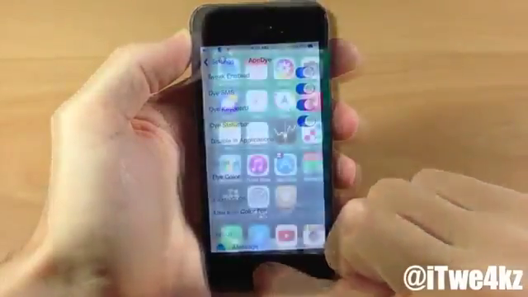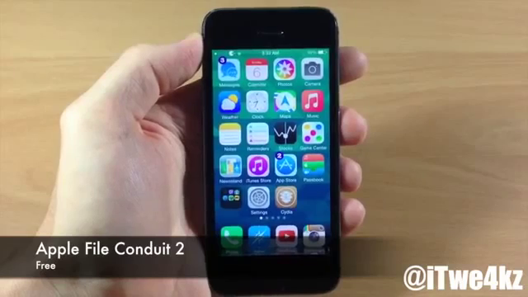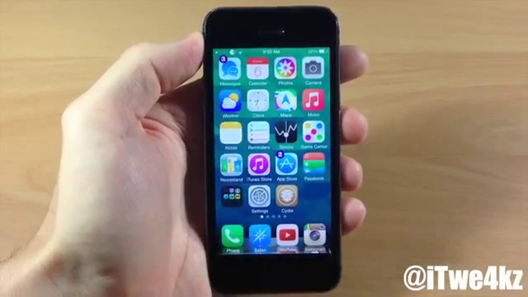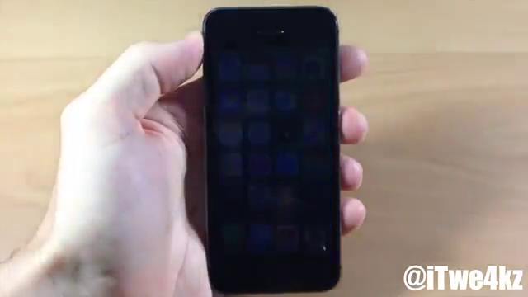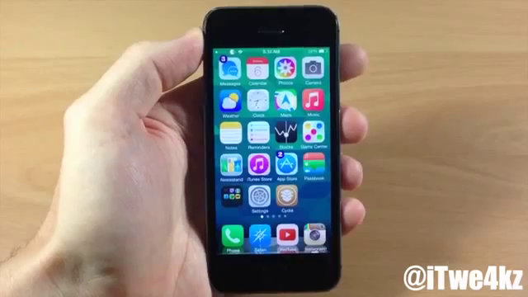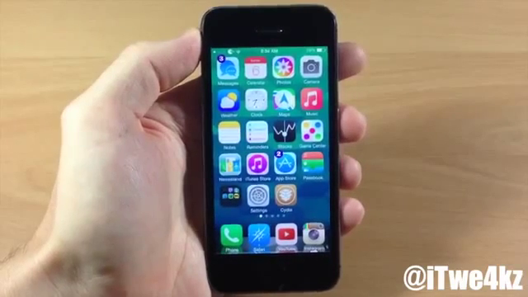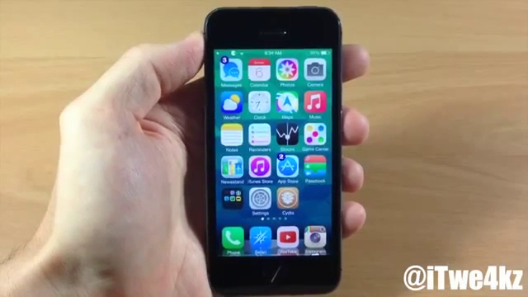Next tweak I want to talk to you guys about is called Apple File Conduit 2. Now there's not necessarily anything that I can really show you here on my device, but what this tweak is going to allow you to do is, if you plug in your device to your Mac or PC, and let's say you download iFunbox or another software program that allows you to navigate through your device, Apple File Conduit 2 is going to actually allow you to get to those hidden folders and hidden files. That way you can customize or change or do whatever you need to those files that are actually hidden normally when you plug in your device and use one of these software programs.